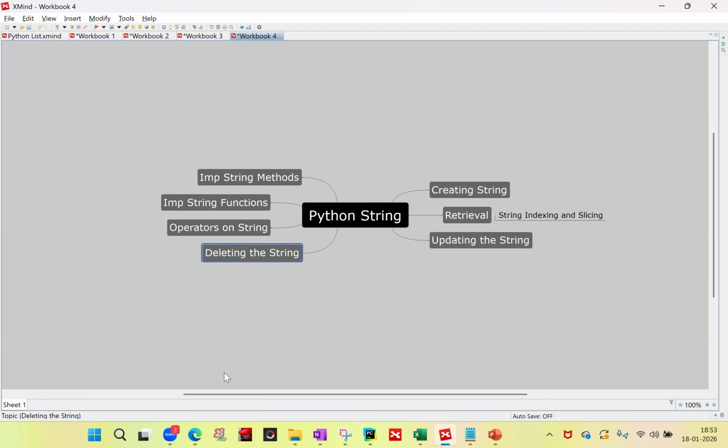Okay. Here also there come two parts. First is deleting a particular string, a particular character. Possible? Not possible, right? We cannot do that, because if we delete just one character, it is like updating the original string. Because of the immutability, you cannot do that.